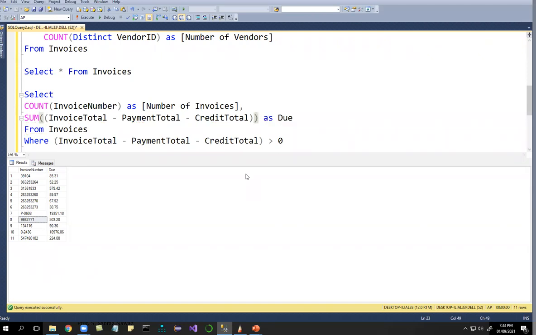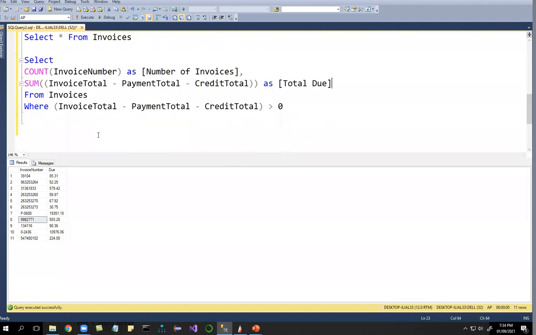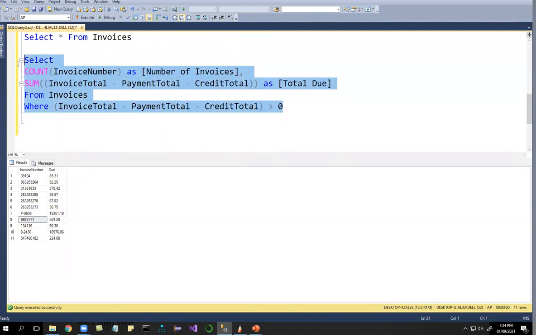Okay. For that I'm using a sum function. So we can call it total due. Total due from invoices. The others are same. You see here, from 11 invoices, we have a due of $32,020.42. Okay. So this is how we do calculations.